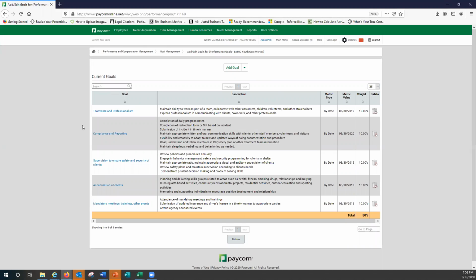So what we've got here is a number of old goal titles, none of which were standardized across the agency. So I could not pull a report at the end of the year that gave me any real sense of how the agency might have been doing in what I would say is teamwork and professionalism. You might put that as collaboration.